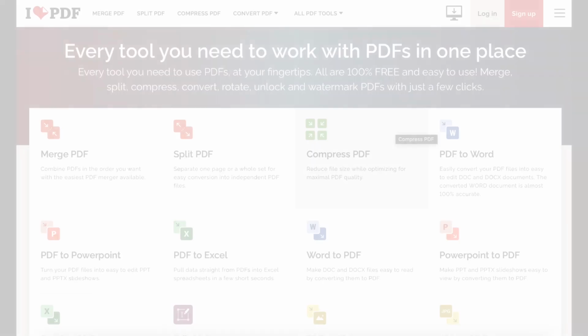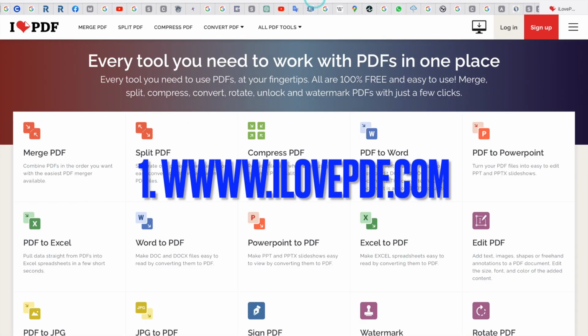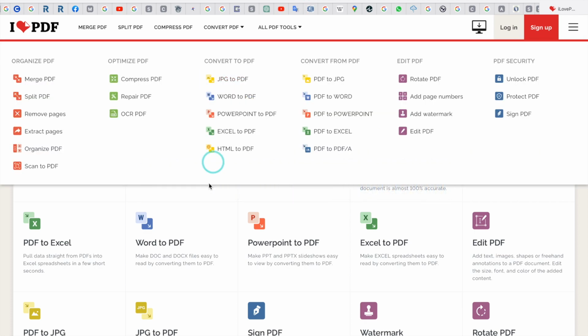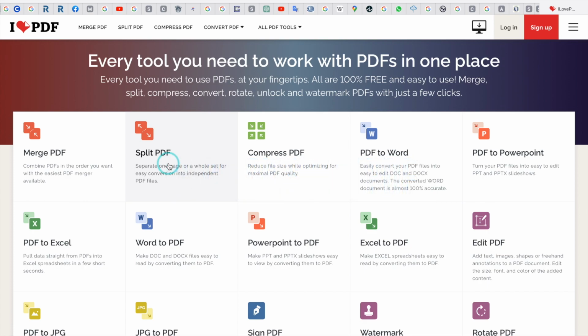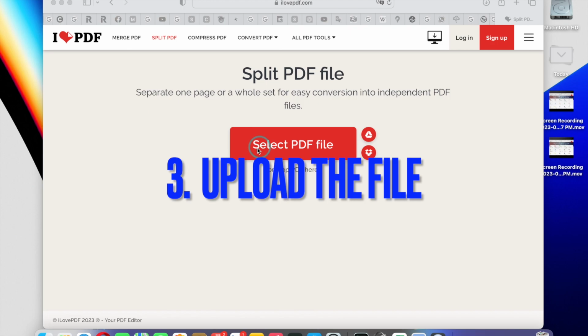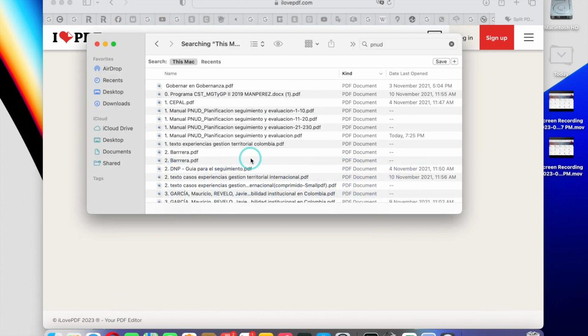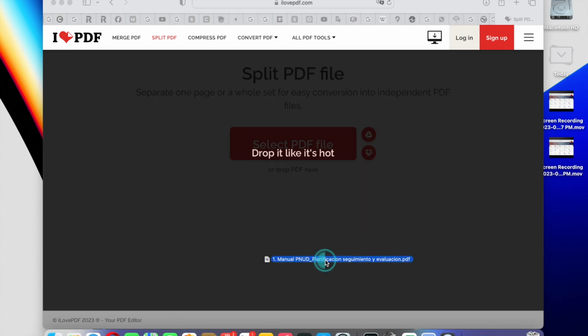Let's see it. First, you need to go to www.ilovepdf.com. Next, click on Split PDF. Upload the PDF file you want to split. You can usually do this by dragging and dropping the file into the website drop zone, or by clicking a button and selecting the file from your computer. I'm going to drop this file here.